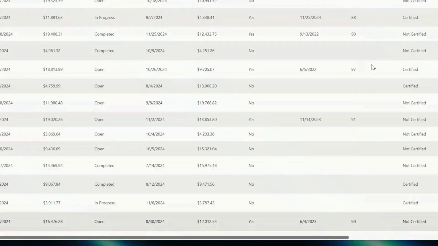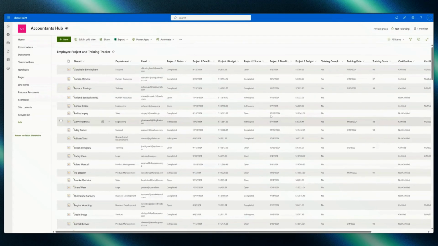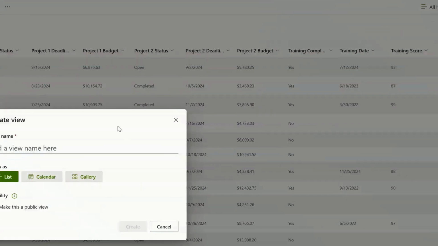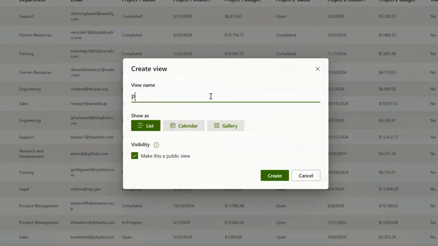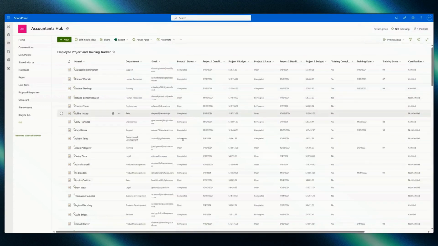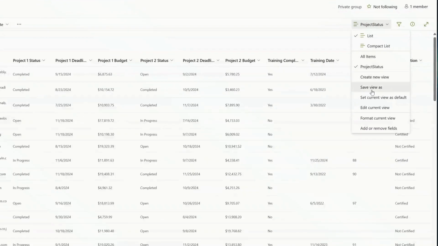All right, now I hit close. Now, the first thing I want to do is create a new view. The way that I could do that is just by coming here to all items, create a new view, and then I'm going to call this project status without a space. So when I create that new view, I lose my formatting again.